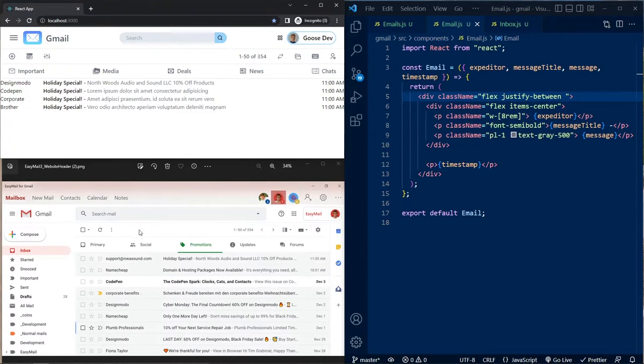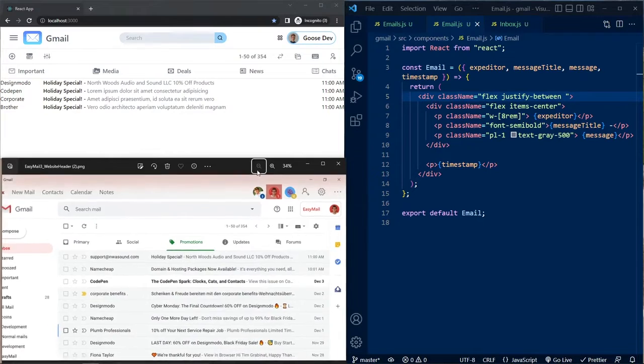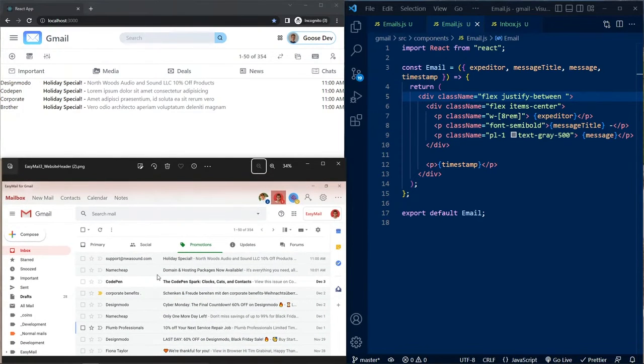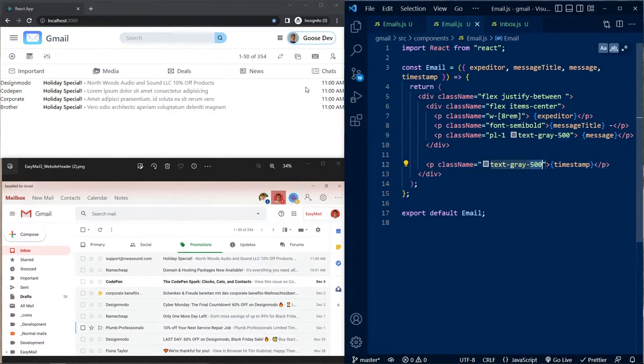So let's make this smaller as well. How should we go about this, because it's already looking kind of crowded. So timestamp. Let me get text gray 500 as well. I'll paste it in the class name here, so class name, save. It should be gray as well.